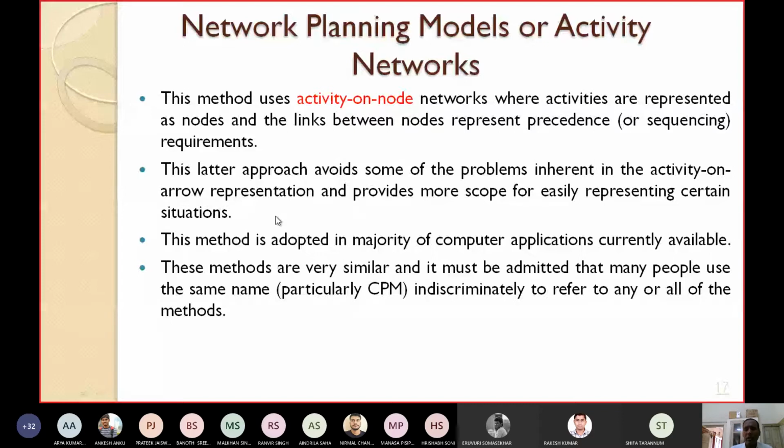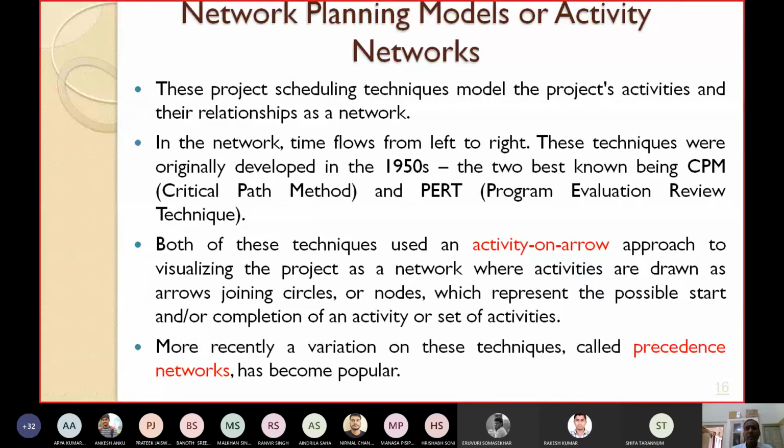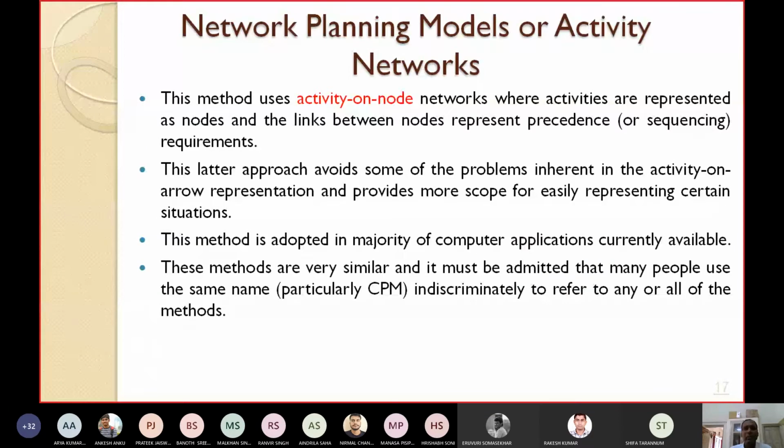This activity on edge network was initially developed in the 1950s. Some limitations and drawbacks are there. We don't have time to discuss those things. Those drawbacks are overcome in the activity on node network. That's why people nowadays prefer the activity on node network over the activity on arrow network. This method is used in the majority of the computer applications currently available.